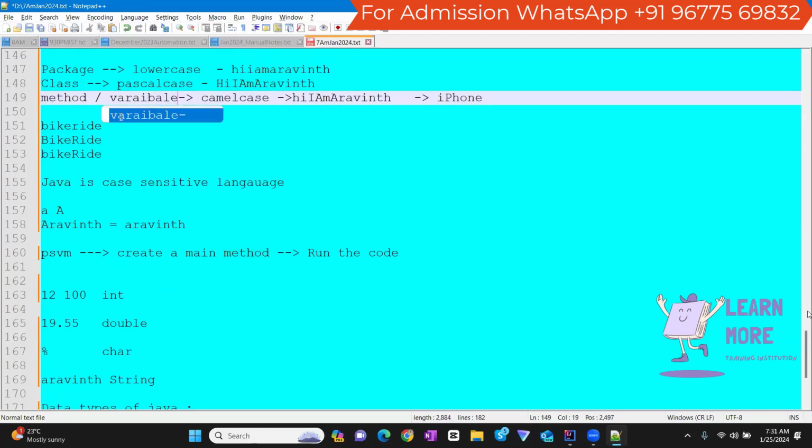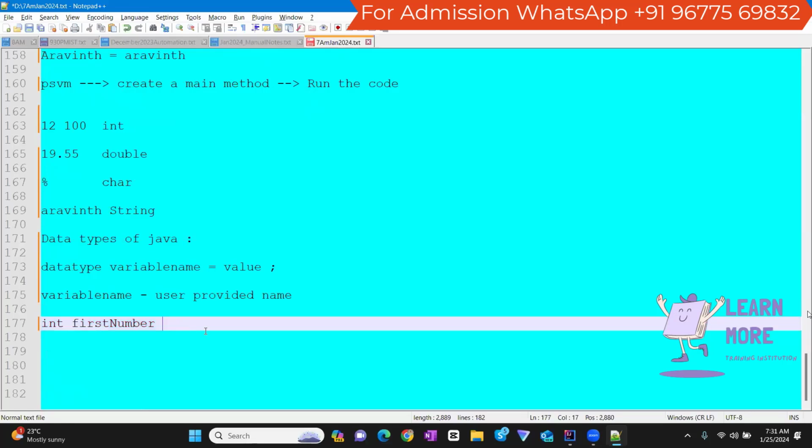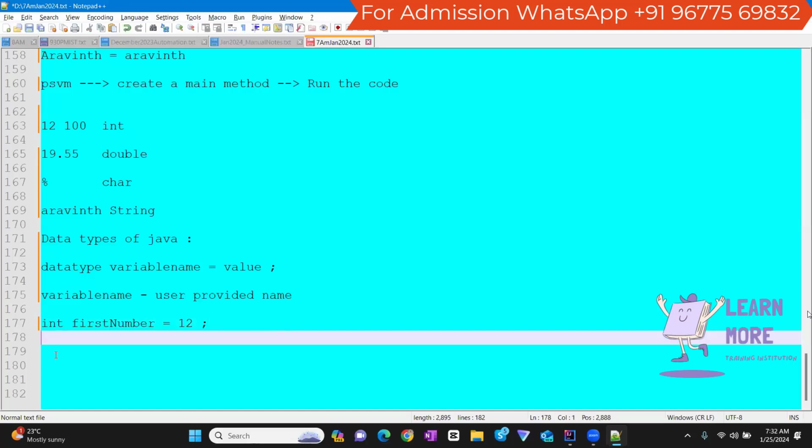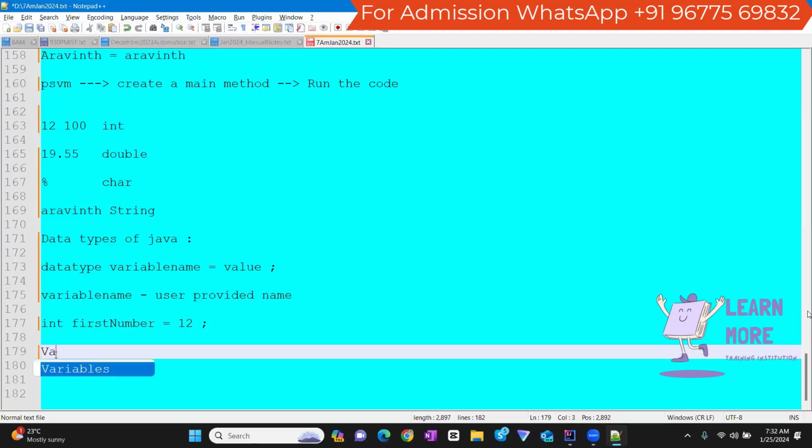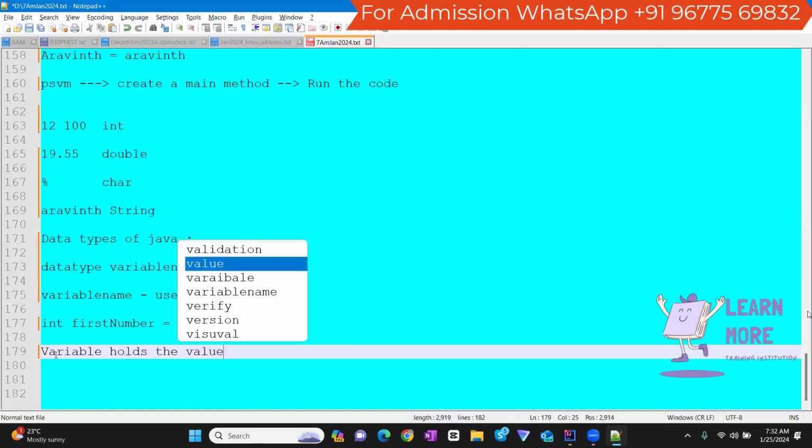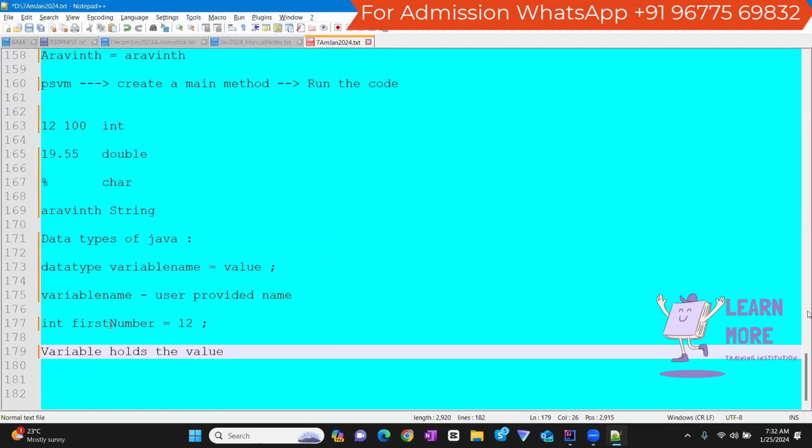Even the variable name should follow camel casing, and then I will be using the equal to symbol, and then I will be assigning some values. Post that we need to give the semicolon. And here you should always keep one point in your mind, stating that the variable holds the value. So this is the variable name.